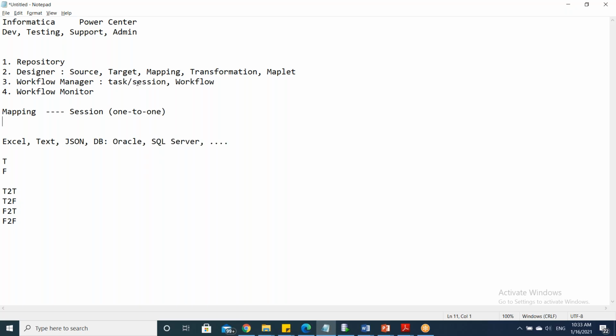Okay, now this session again we have to link with the workflow. Finally the workflow will be executed. So this session will be mapped now.